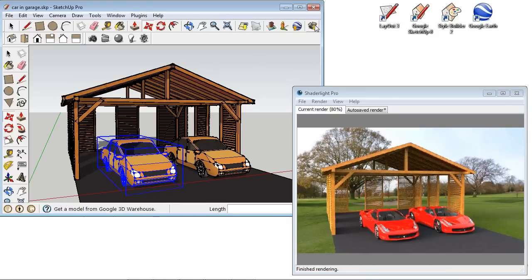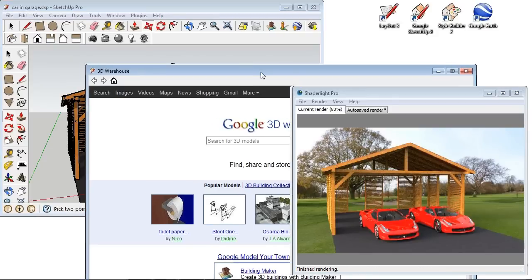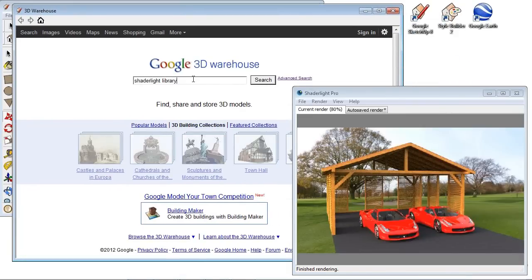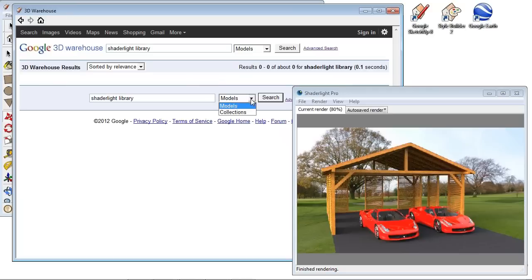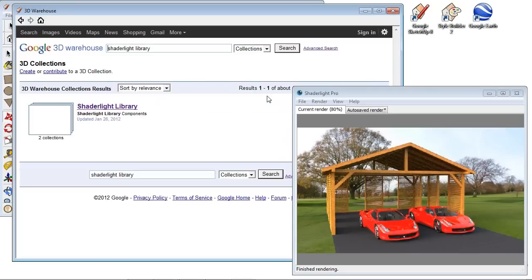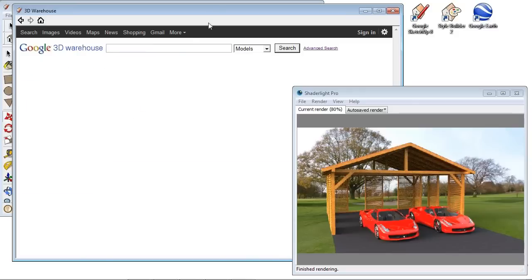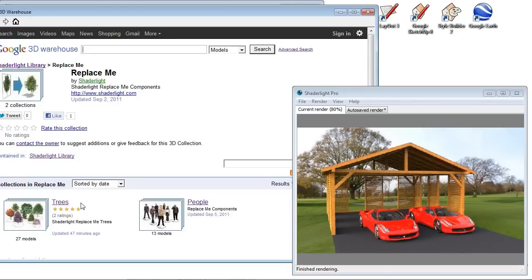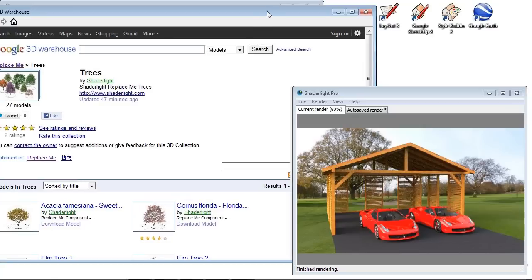We've also set up a Shaderlight library in the 3D Warehouse. So in the warehouse here, if I search for Shaderlight library, this is a collection. If I go into my collections, here's my Shaderlight library, and in here we've got our light fixtures, and we also have our Replace Me components. And we have trees and people. These are all 3D people. But I'm going to have a look at our trees as well.